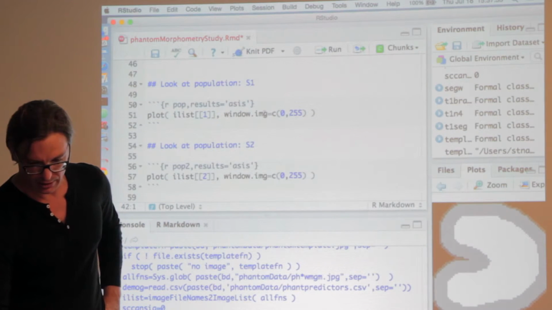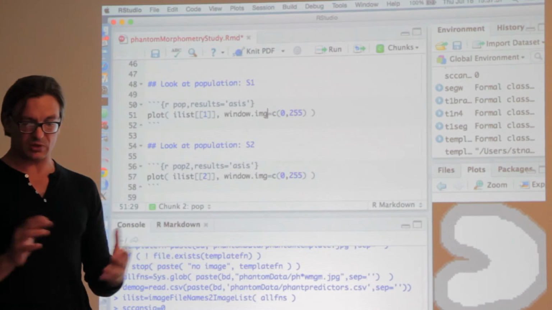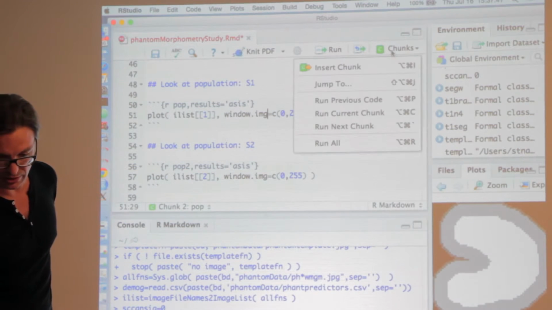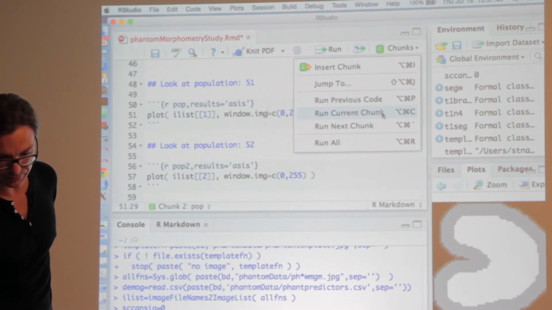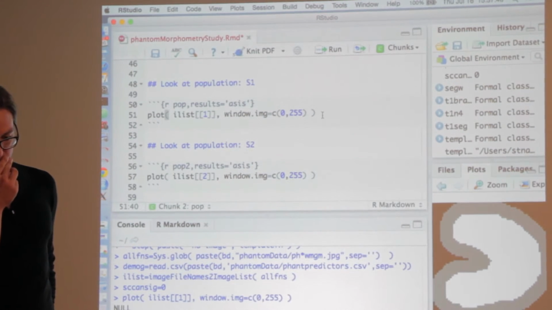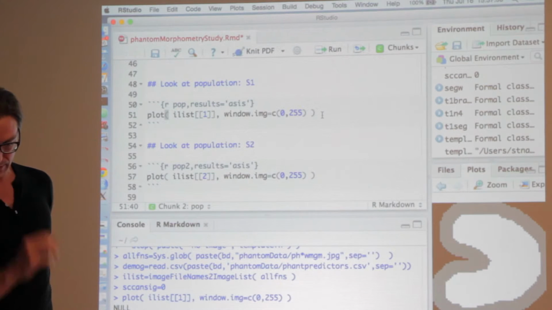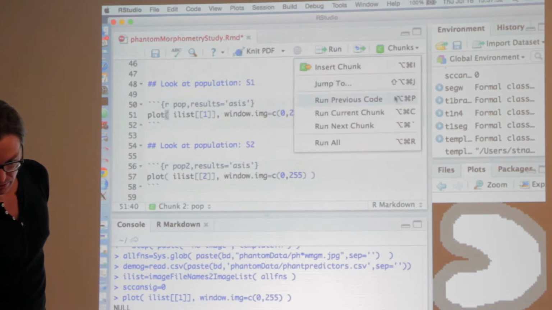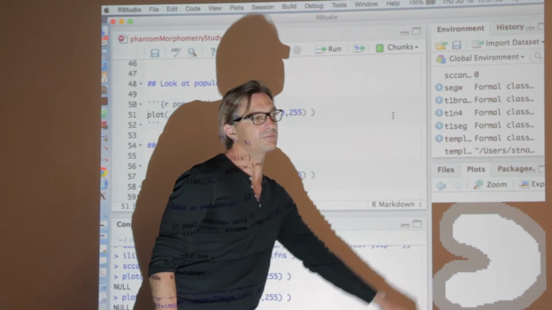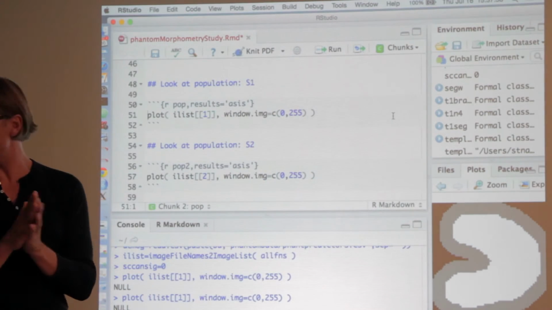So the first way that we can look at our data, and I definitely encourage people to always do this with any data, is just to look at it. Hopefully this will work for you. So it would be line 51, you would want to go chunk and run current chunk, and hopefully you would get this figure, which is something like this figure here, on your computer.